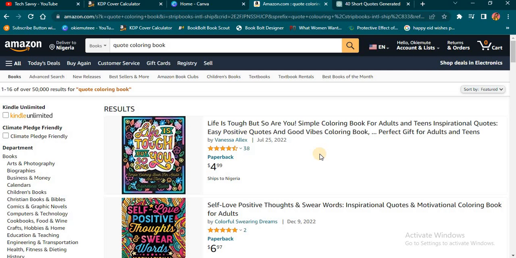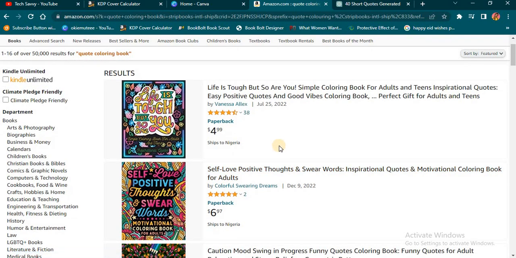Okay guys, so let's get started. The first thing you need to do is understand the size of the book you want to create, the size of this quote coloring book you're about to create. One thing I do is go on Amazon KDP and search for the particular book I want to create. I make my research, I know the size they are using, and most especially I check people who are actually making sales. I don't just go to a random person that is not making sales. I go to people who are making sales, who have reviews on their books, and then I check the size and all the details before I start creating my books. It gives me an edge on what I am doing.